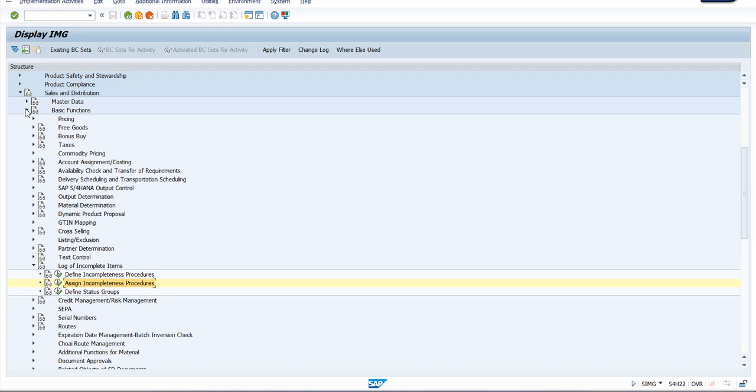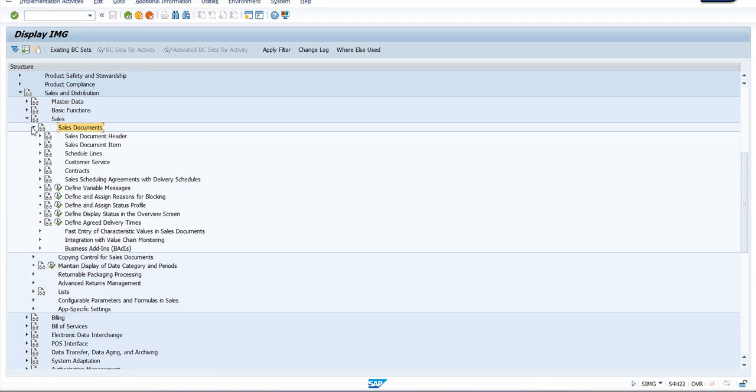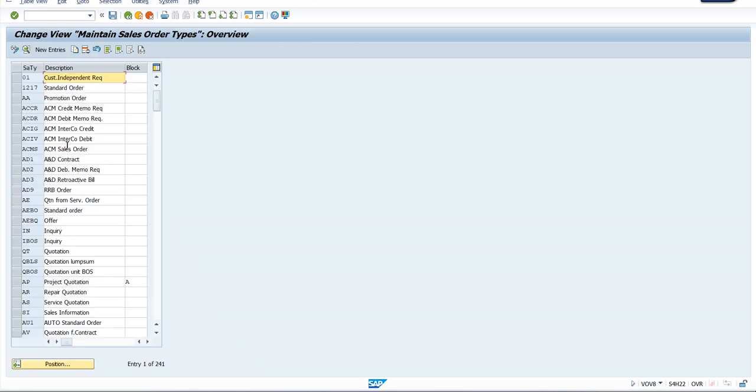Let me close all these things, go for the sales and go for the document type, go for the document header, and you can find the sales document type here. Just execute the sales document type, and there you can find all the document types are available. We just copied this inquiry from here and quotation from here. These all things are standard.